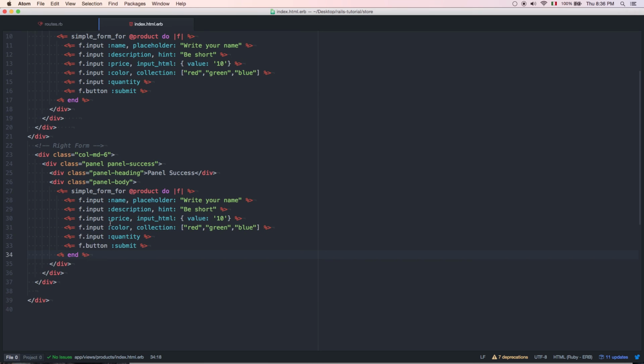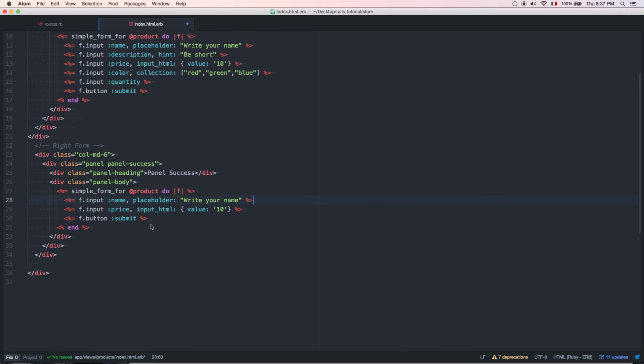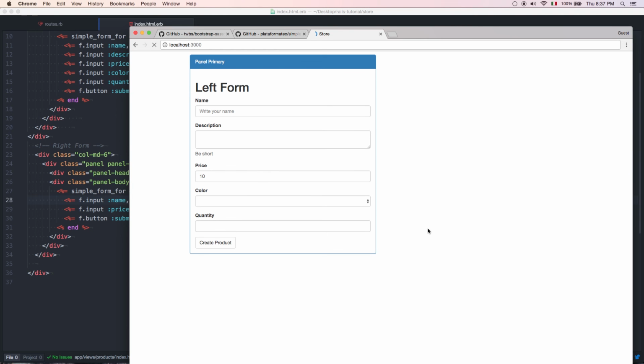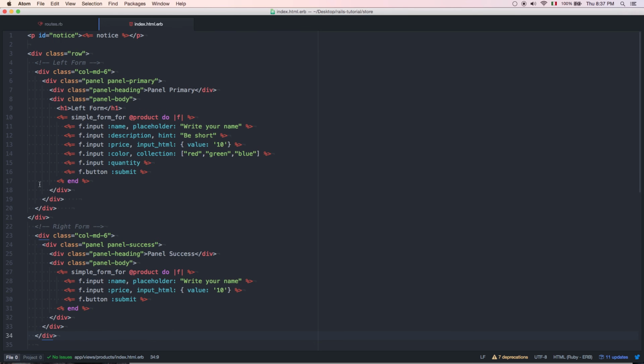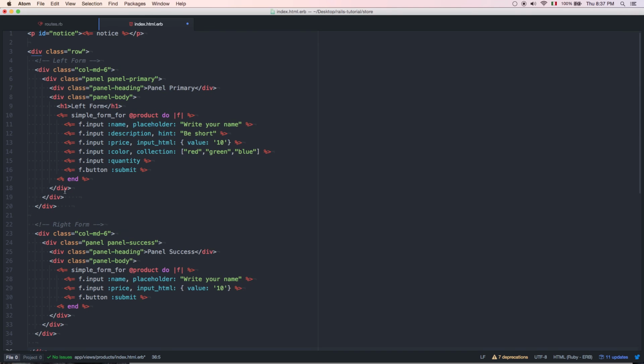For example, in this case, we want just quantity or no. Okay, oops. Just have name and price. Be nice like this. See what we got so far. Here we go. We have this panel here. Something happened. Yeah, we close the row here. Okay, now it's perfectly close.